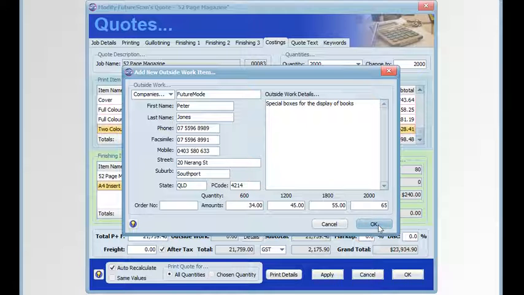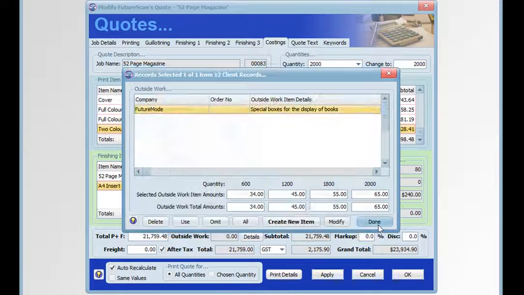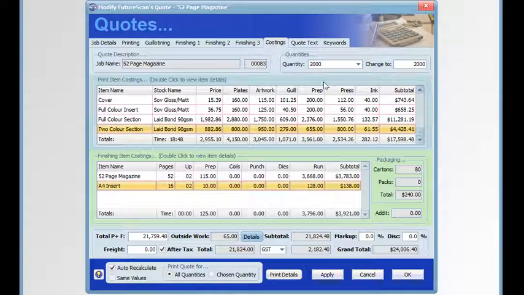Click OK, and that'll be listed. Here we can delete items, also make different selections of items, create additional items, and modify existing items. Once we've done this, click Done, and the value for that particular quantity will be loaded in for that quantity.